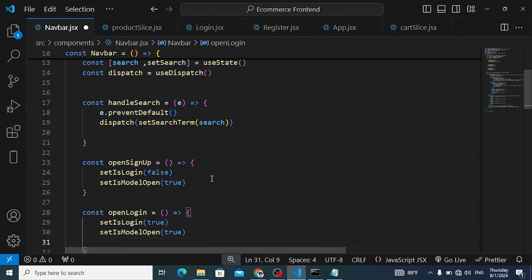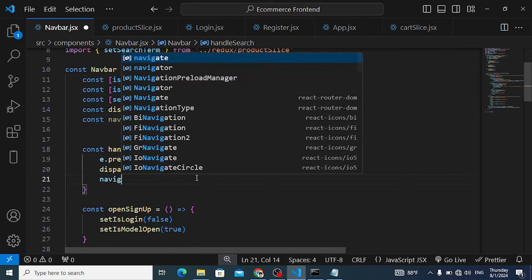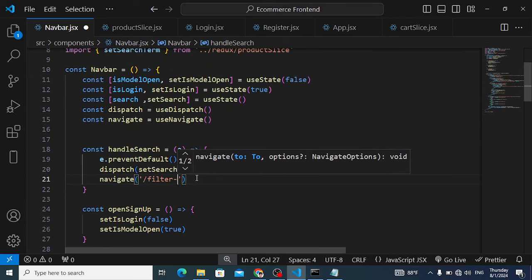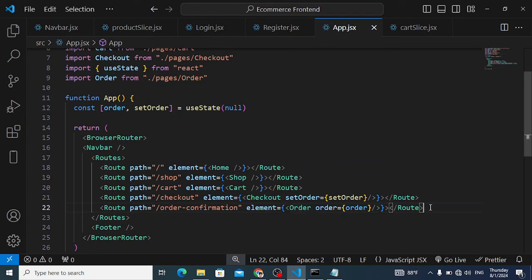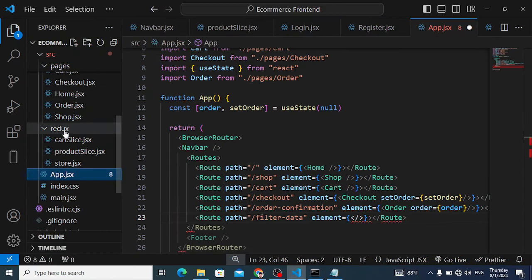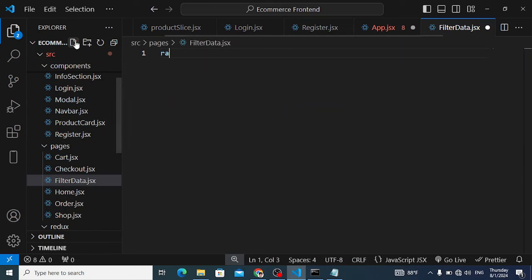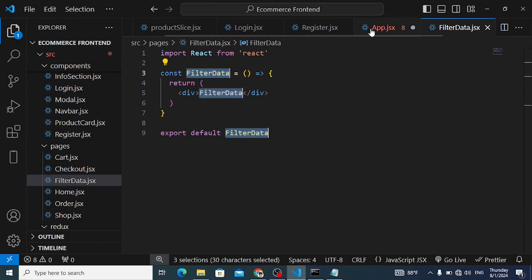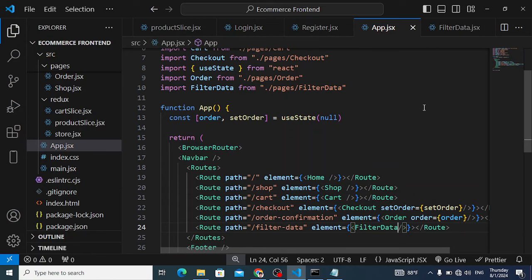Back here, let's create an instance of navigate also. Here we will use navigate to /filter-data. Let's create this route now. Come here to App.jsx. The filter data element will be FilterData. So let's create the FilterData component, our page. Come here to the pages folder, create FilterData.jsx, save it, and import it. Save it. Now let's move to FilterData.